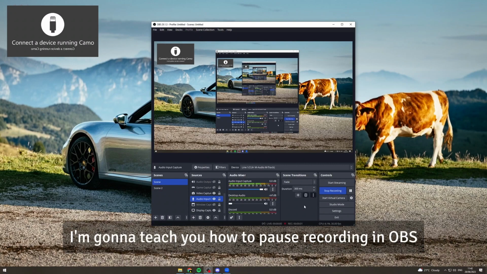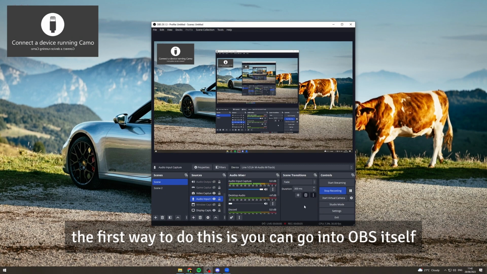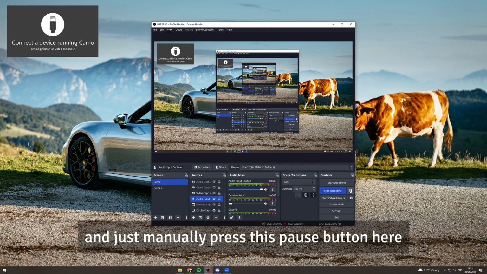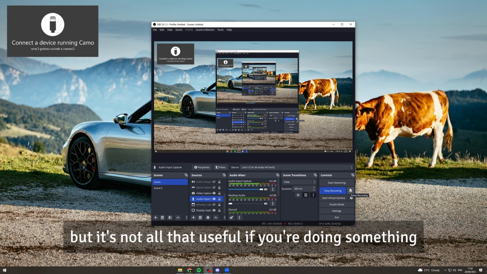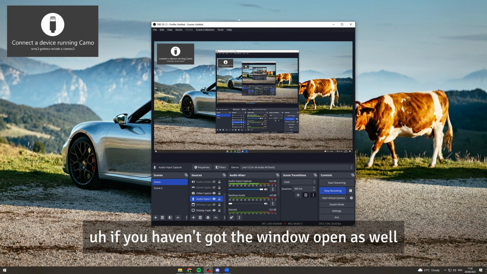In today's video, I'm going to teach you how to pause recording in OBS. So the first way to do this is you can go into OBS itself and just manually press this pause button here. Now, this can be useful, but it's not all that useful if you haven't got the window open as well.